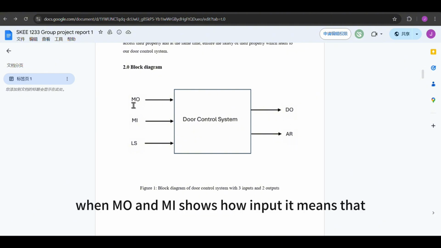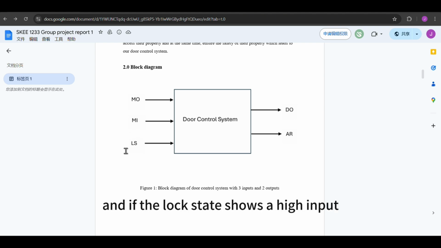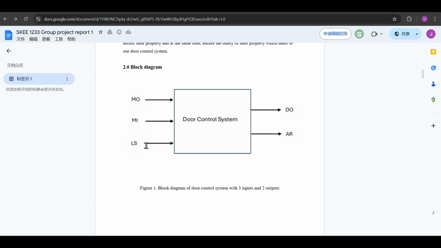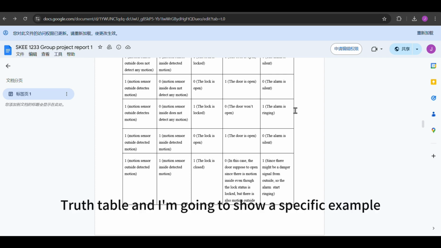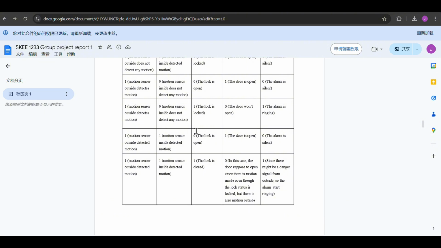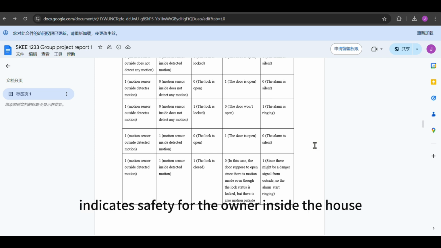When MO and MI show high input, it means that motion is detected outside or inside of the house, and if the lock state shows a high input, it means that the door is currently locked. So this is our truth table, and I'm going to show a specific example. When there's motion detected outside and motion detected inside, if the lock is currently open, the door will open and the alarm will not ring, because this indicates safety for the owner inside the house.